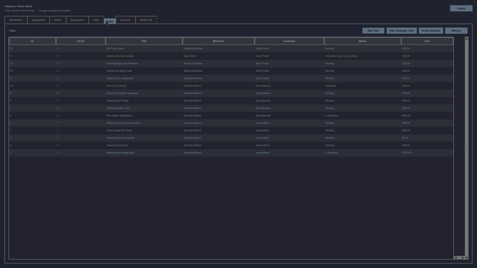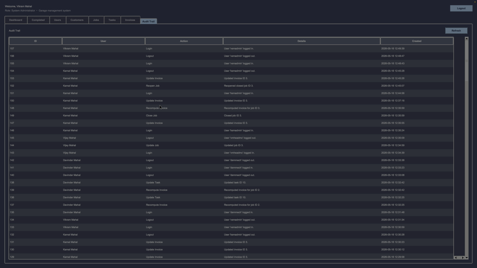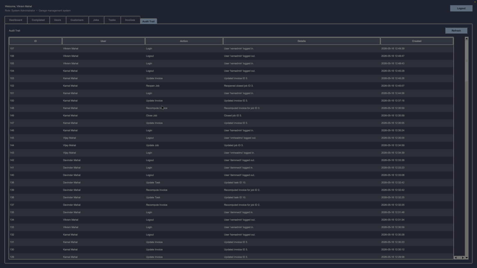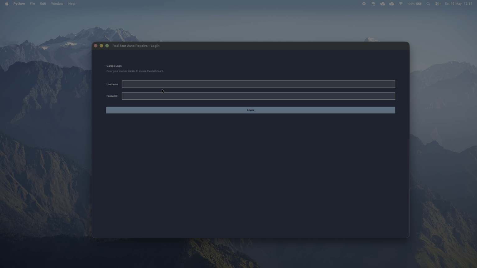The system admin can also see all tasks, add and edit assigned tasks and delete selected tasks. And the system admin can also see invoices where they can edit the invoices, and they can also see the audit trail of all users on the account that have logged in and logged out. So that's just the system admin. I will now log in and show you the head mechanic dashboard.